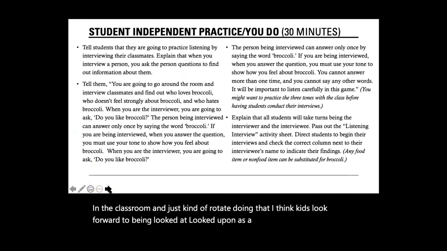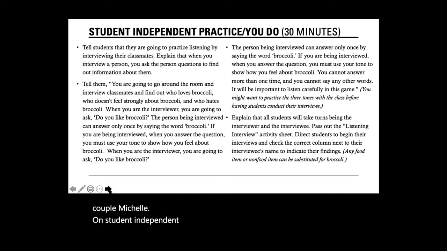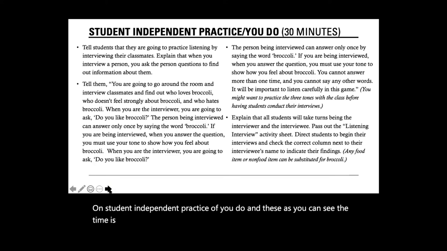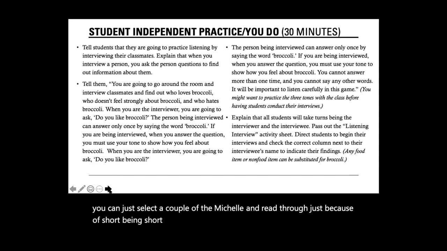Okay, then there's another one that is, and we won't go through all of these, but maybe just a couple, Michelle, on student independent practice of You Do. And these, as you can see, the time is stretching out a little bit more into 30 minutes here, but perhaps you can just select a couple of them, Michelle, and read through just because of being short on time.